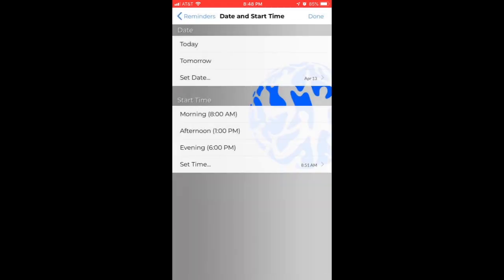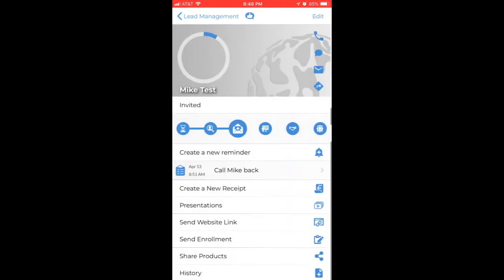Then you click done and save the changes. And there it is. Now there's a reminder that it'll appear here and it'll appear on the landing page as well. The create a new receipt button is for when you make a retail sale and you want to give them a receipt.